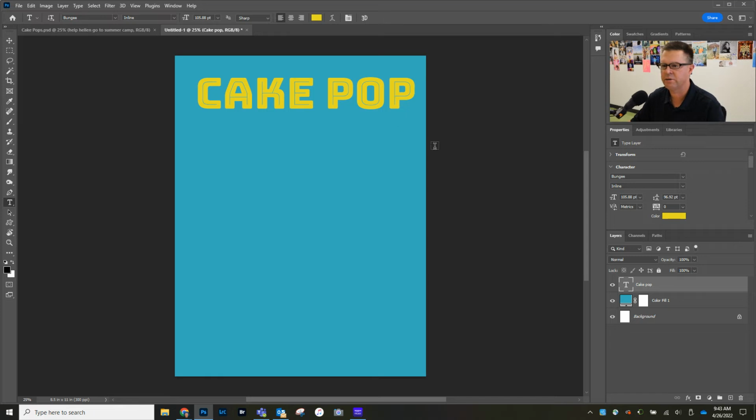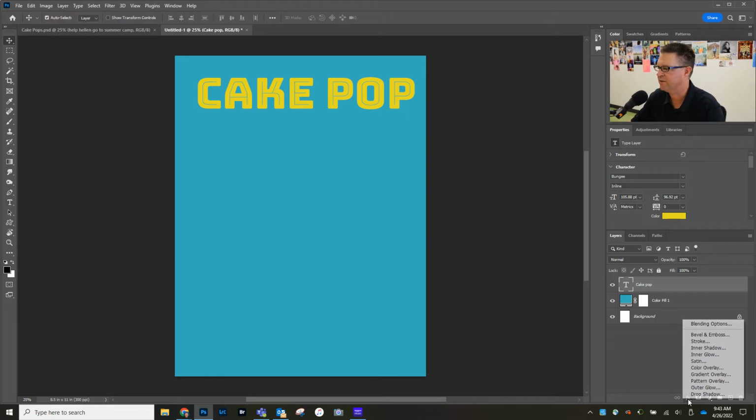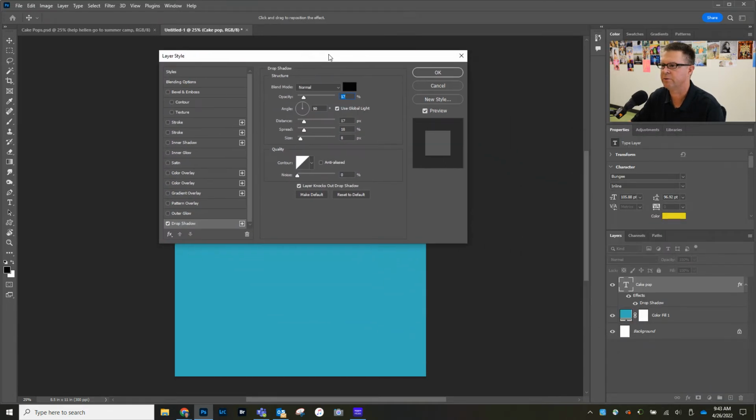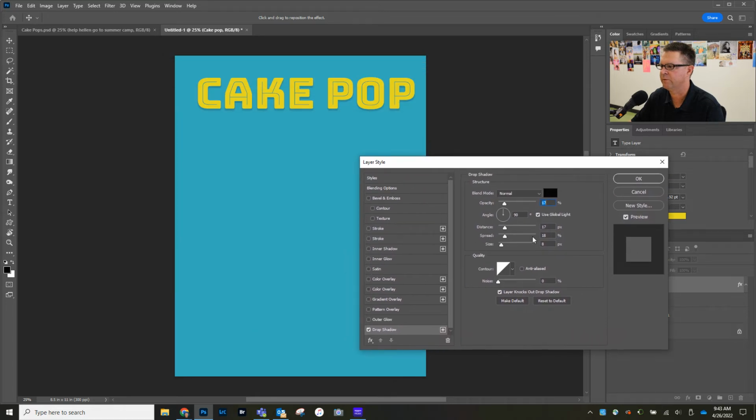Another thing we can do with our text here is add a drop shadow. So let's go to FX and add a drop shadow. Sometimes when this drop shadow dialog pops up, it covers your image, so you can grab the bar right there and move it around. Let's turn on the preview and take a look at it. It adds this little shadow. Let me show you what it is doing. You can change the distance of it. Obviously that's too far.